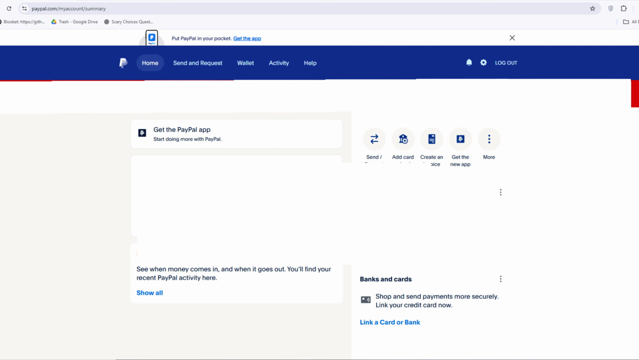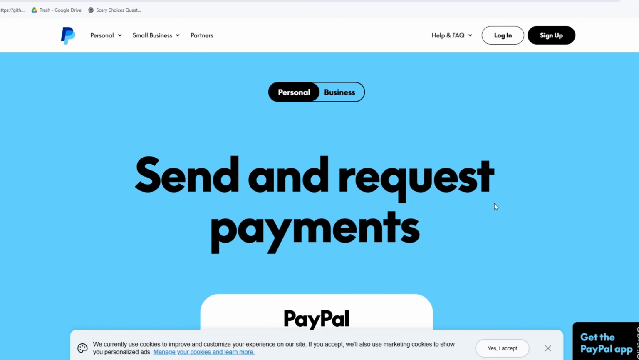If you're new to cryptocurrency, don't worry. I'll explain each step in a simple, beginner friendly way and point out a few common mistakes to avoid. So let's get started. Step 1, you need to open the PayPal application or website.